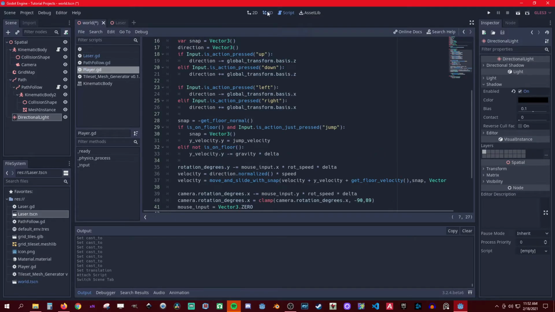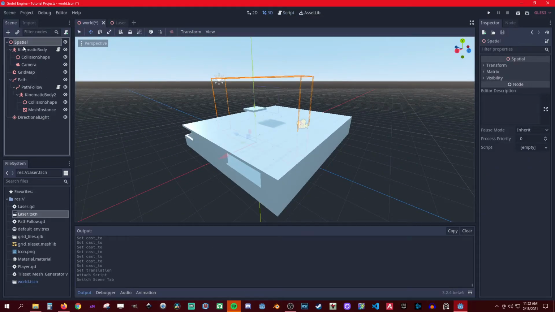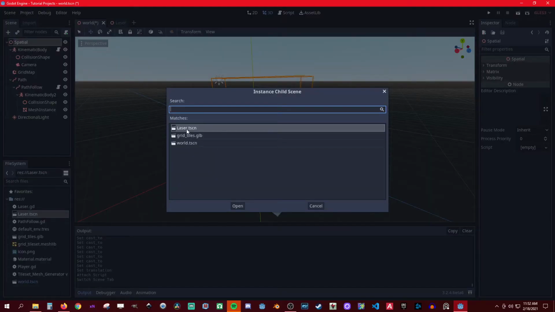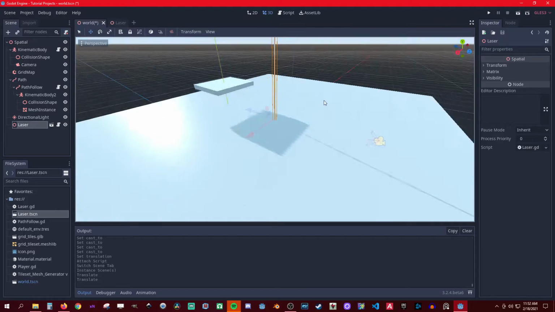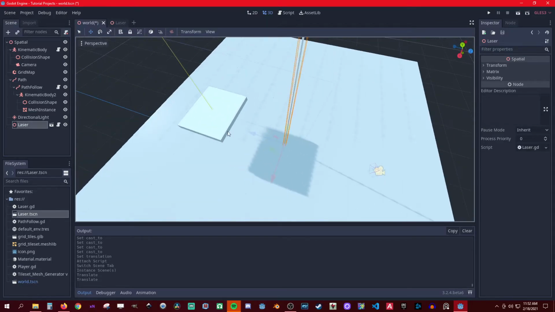Already have a world, so let's put it in. And laser. Move it up. I have this here to show the effect. So let's display that.